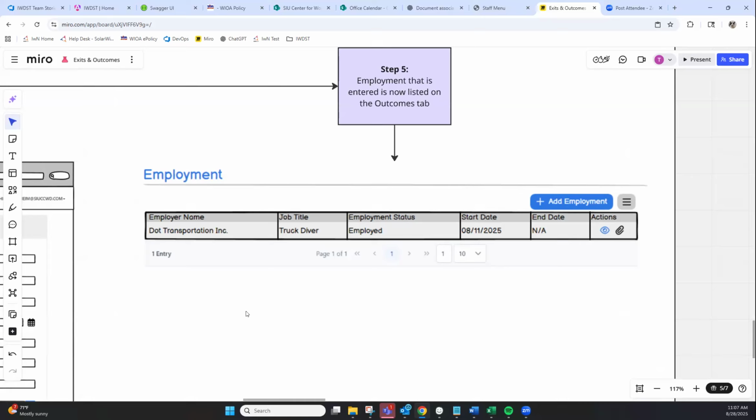So as I mentioned earlier, if you find out maybe 60 days later that your customer got terminated from their job, you can update this job to reflect terminated. And that would be a point where, if they're not exited yet, you then reevaluate their career plan and what you can do to help them get a new job. And if you do have a new job that is entered, it'll be listed here as well.